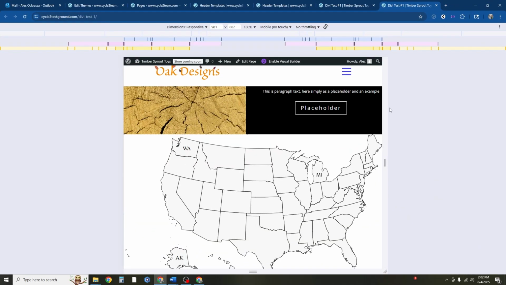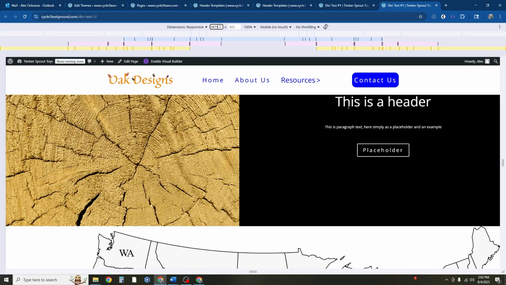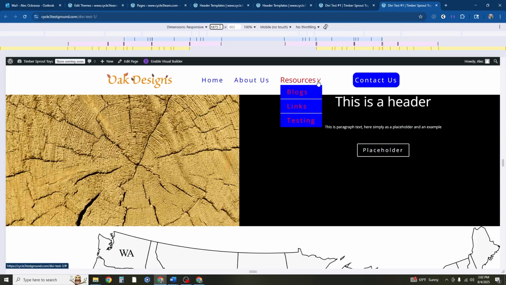Okay, so here's our desktop view. CSS has already got hover effects. When you come over to resources, you'll see it pops this up, and it pops up our drop-down menu here. It even animates the button right there.